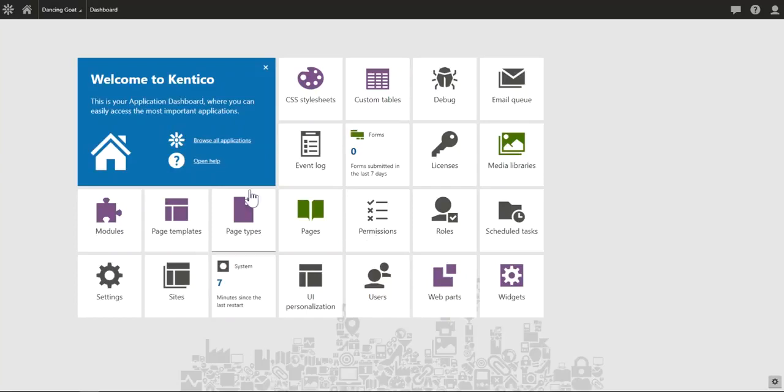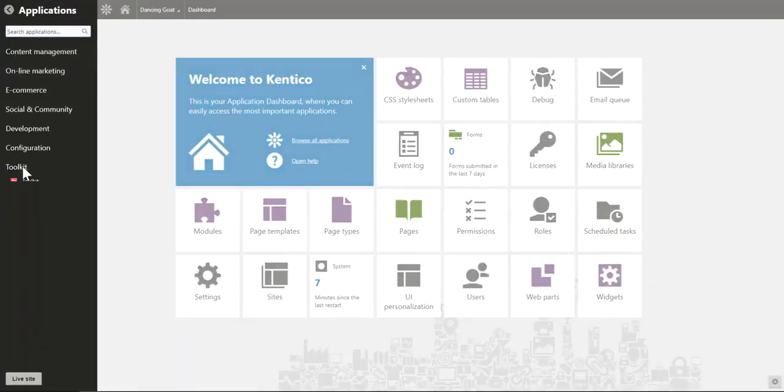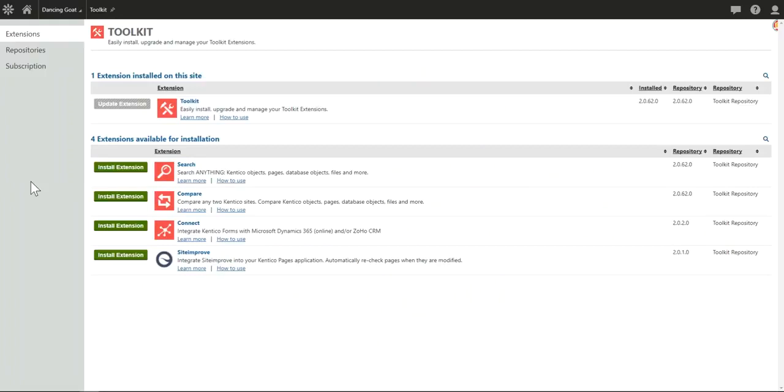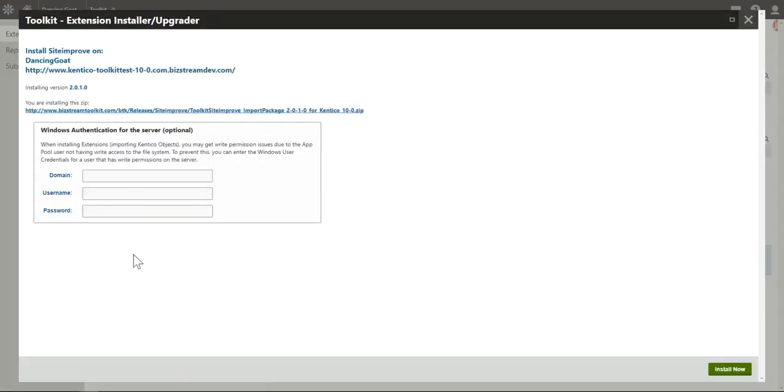Next, we'll need to log into your Kentico site as an administrator and launch the Toolkit application. Once the Toolkit application is launched, we can select Siteimprove from the extensions available for installation. This will bring up the Toolkit Extension Installer Upgrader for Siteimprove.